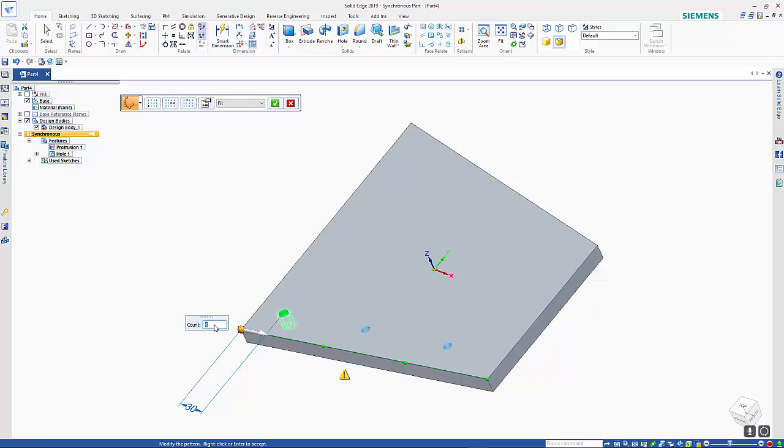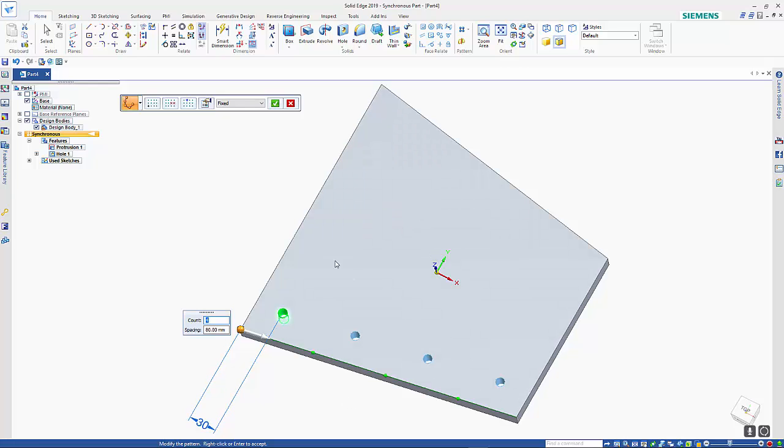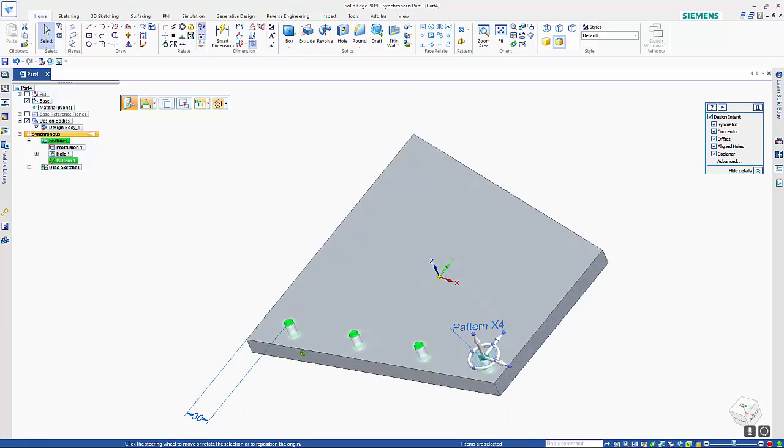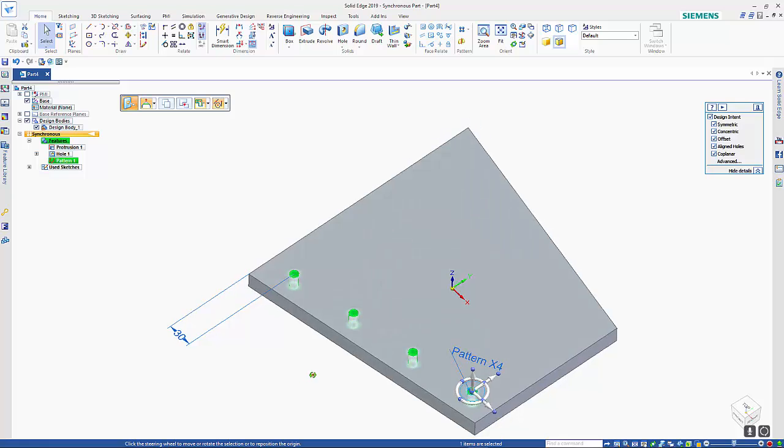Now the trick here is that notice we've got a count of 4. It's offset from the edge of the part here, or the end point of the edge. So if I change it to a fixed length, I can then specify that I want it to be, say, 80 spaced, knowing that this is now 300 wide. We've got a 30mm gap at both ends, and I can accept that, and that gives me my pattern.